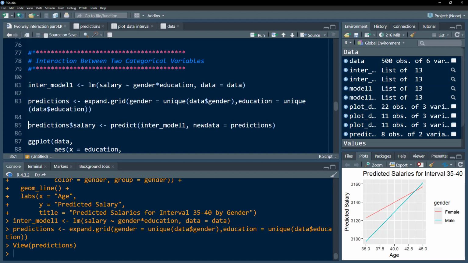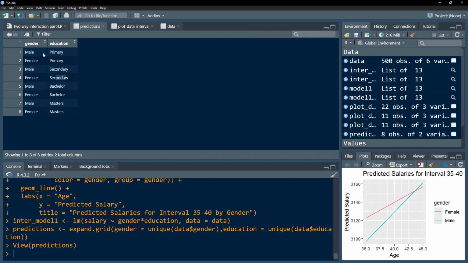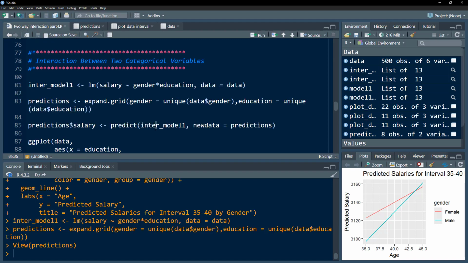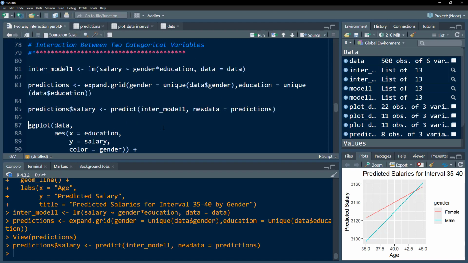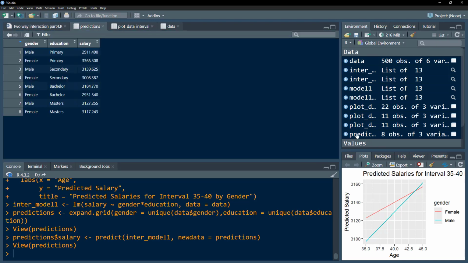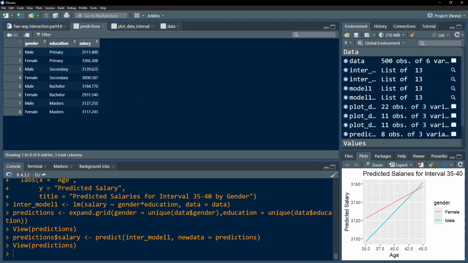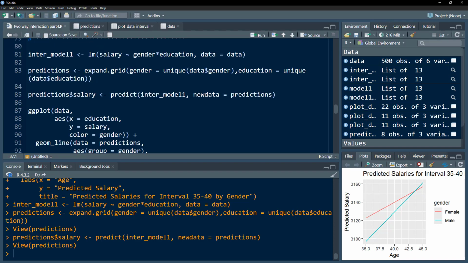And now we are going to predict the values for each of these categories. Let me show you these predicted values. So now we have a predicted value for primary level of education for male, a predicted value for primary level of education for female, and so on and so forth. Once we have these predicted values, the next step is to plot them. So next, let's use ggplot to plot.